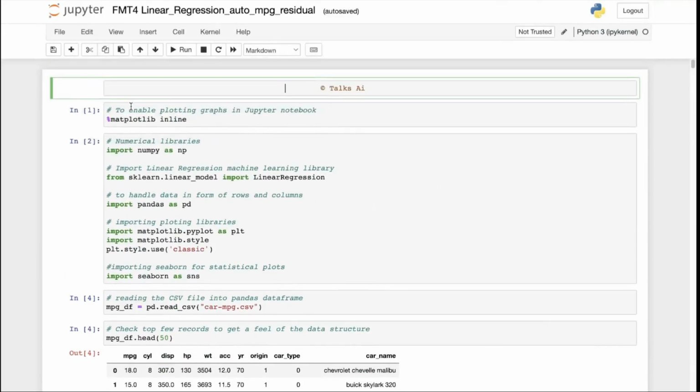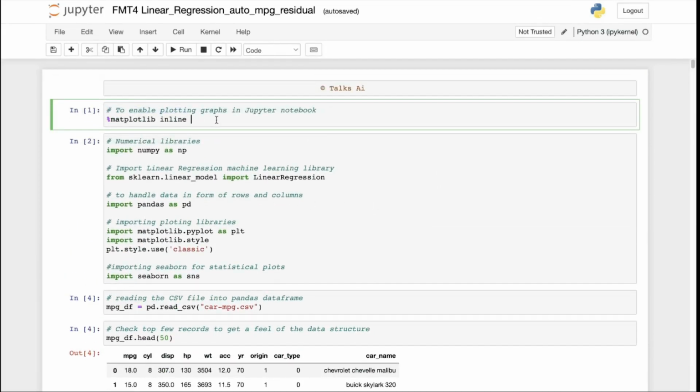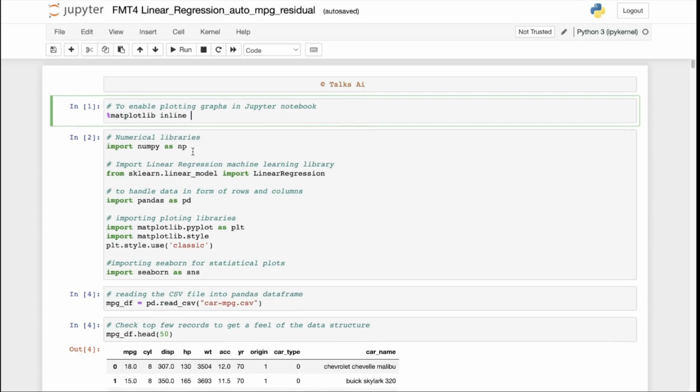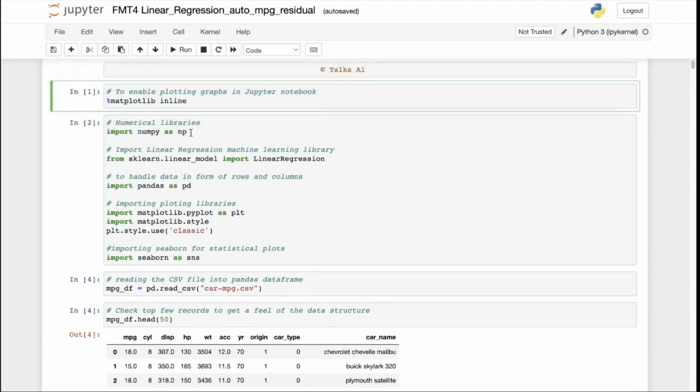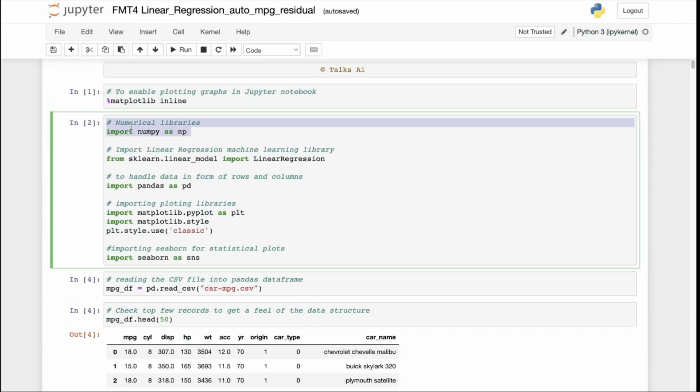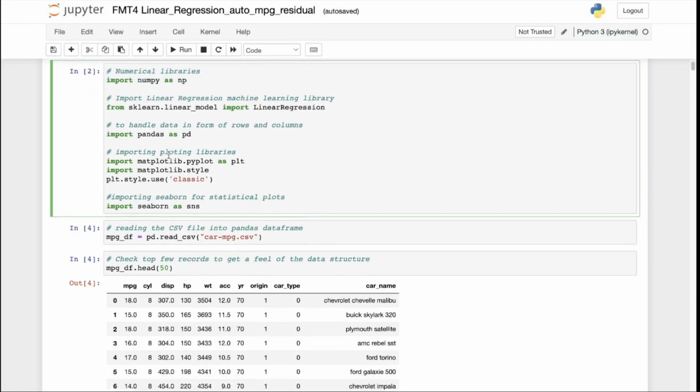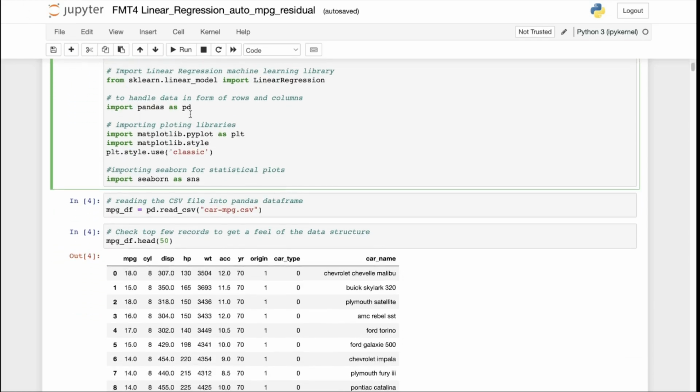So again from the starting, we are importing matplotlib inline. What it will do is plot all the graphs in the Jupyter notebook itself. Then we are importing numpy as np, which is the numerical library. Then we are importing LinearRegression, the machine learning library, from sklearn. Then to handle data in the form of rows and columns, we are importing pandas as pd.